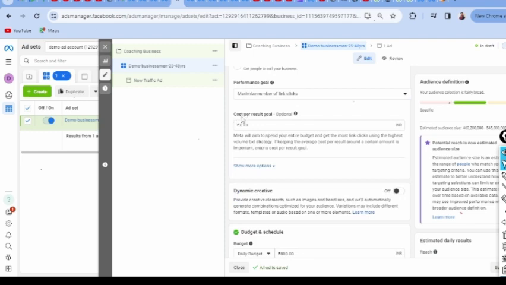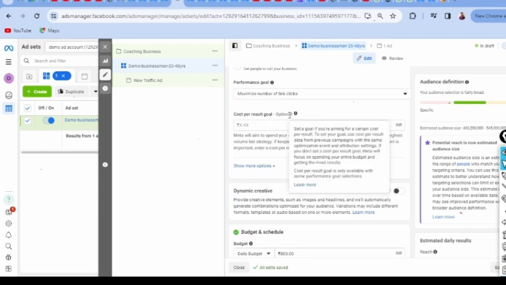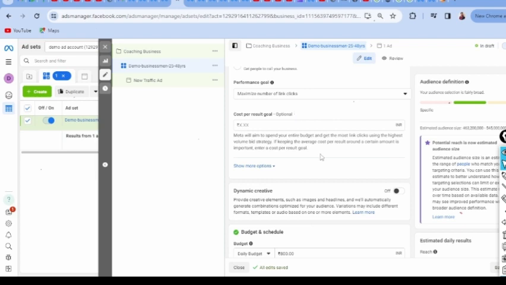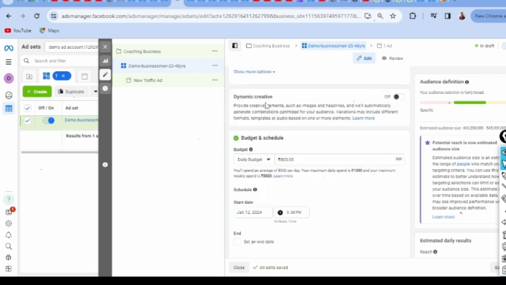Now here you can see cost per result goal. This is optional. If you have a very specific idea as to what kind of cost you want per goal, then you put this option over here. Otherwise you can leave it, it's not very necessary. Now here you can see dynamic creative. Switch it on. It is going to help you get creative elements, images, headlines, which is going to basically optimize your audience. It's going to target the specific audience. It will include different formats, templates, audio based, which is going to make your creative maybe more attractive. I'm not clicking on this option as of now.